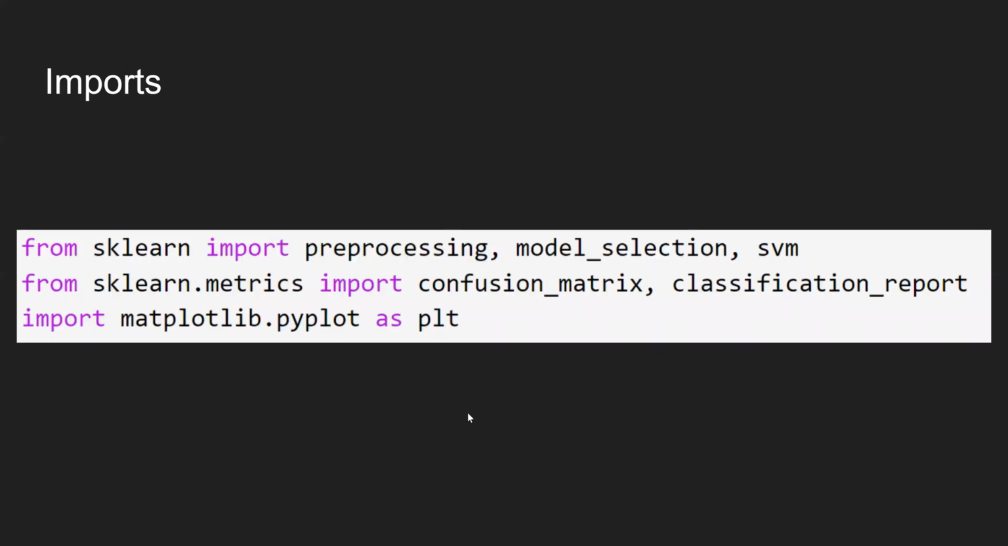So here are the imports we needed. From scikit-learn, we imported the preprocessing module, the model selection, and SVM, that's the support vector machine. And the metrics, that is just for reporting the data. And obviously matplotlib for plotting the data.